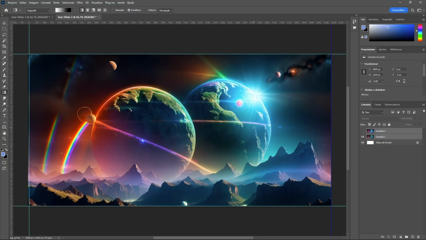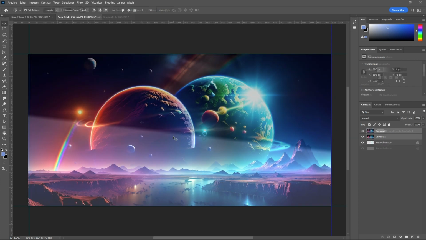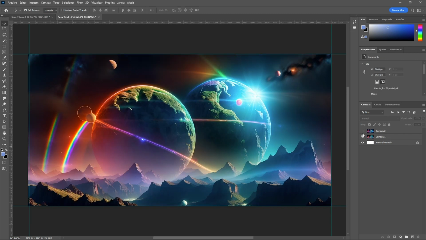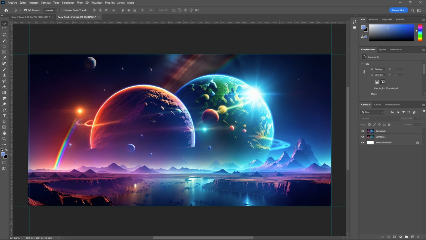Okay, so now I have these two skyboxes here in Photoshop, and what I want to do now is make sure I can see everything I want to be seen on this. So I'm gonna use these mountains, but I'm trying to get these planets here on the other skybox to see how it looks.